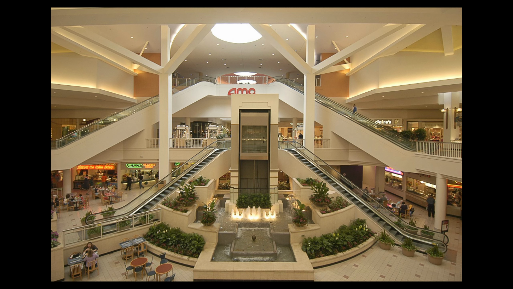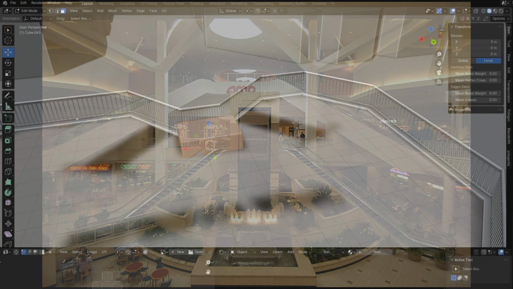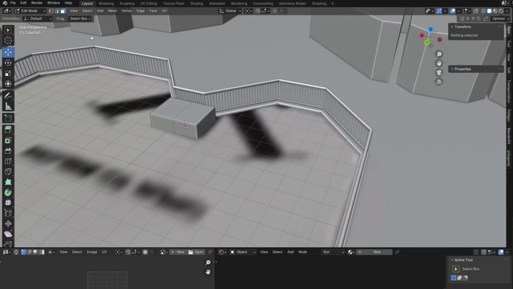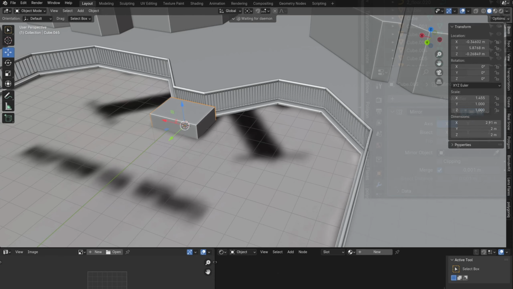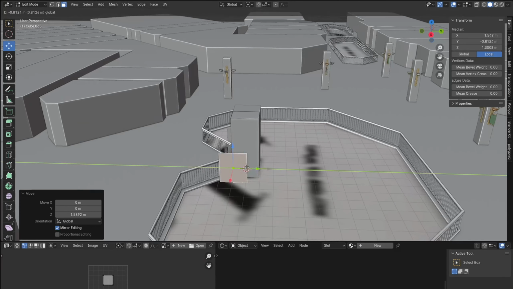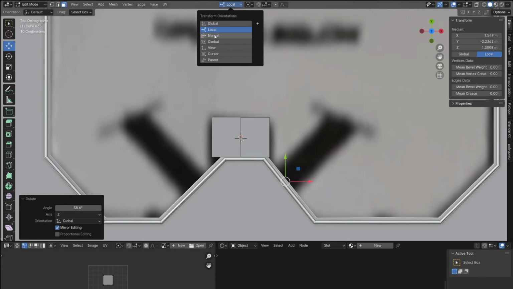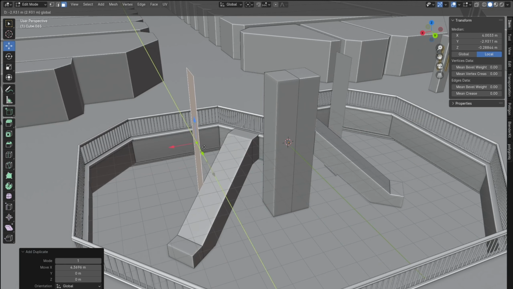The most recognizable part of the mall is the central park with the elevator, escalators and fountain. Since the whole part is symmetrical, I used a mirror modifier. That way I can model only one side and mirror the other. As usual, I first create a basic structure to determine where what goes and how big it is. After that, I continue to add more details.